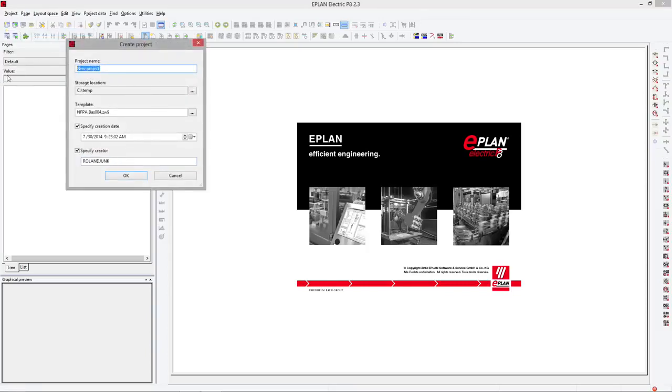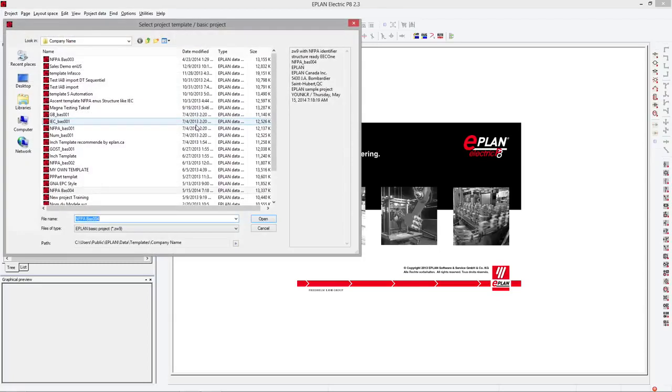Project, new, create a new project. Test 1 is going to be my name. Here the template I pick, NFPA base 004. It's a derivative of the original one just because it contains a few more pages.